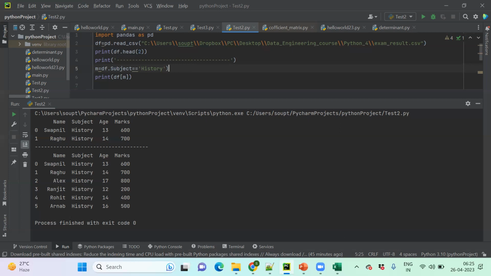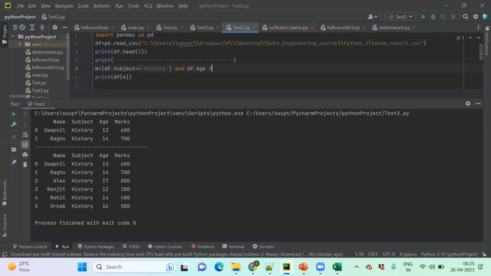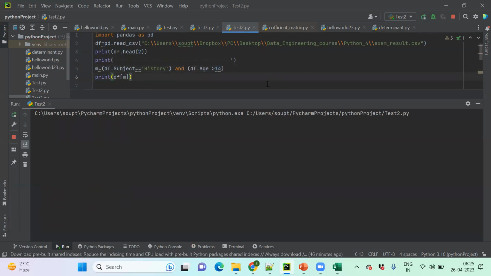How to do that? We can put multiple conditions based on multiple columns. So put a logical AND operation. Suppose let me take df dot age greater than 14. Let me put this into a parenthesis and let me run it.